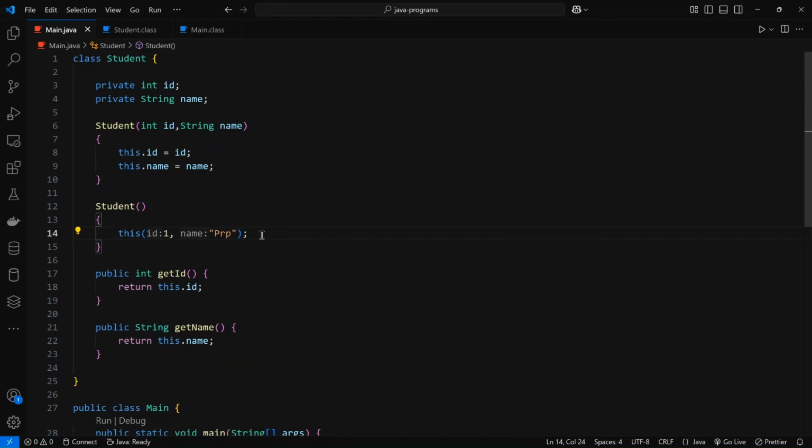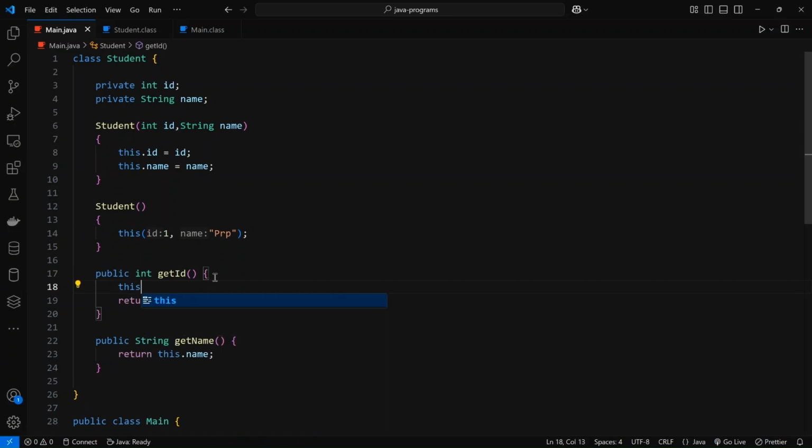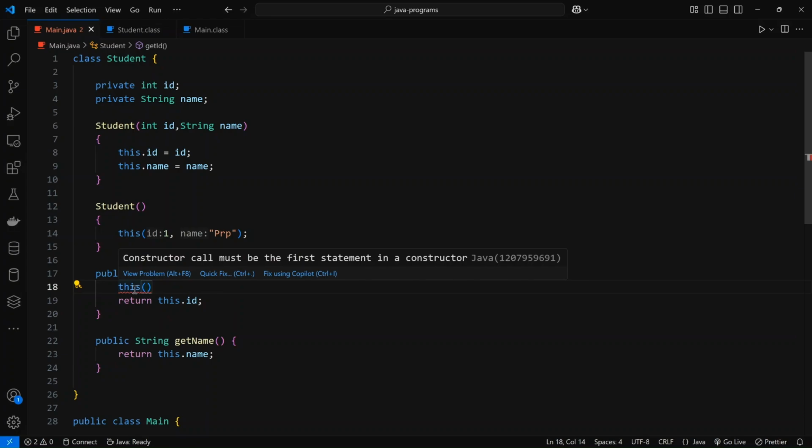One important point to note here is that it is possible to invoke a constructor only within another constructor. Now, if you try to invoke a constructor inside a method, you say this, immediately you get an error. If I hover, you can see that the constructor call must be the first statement in a constructor.